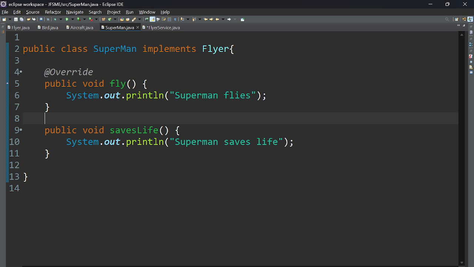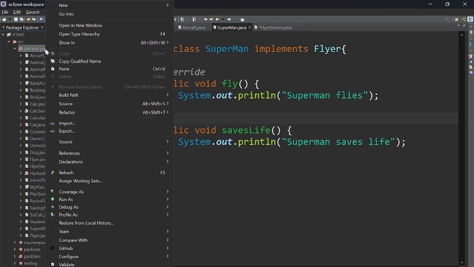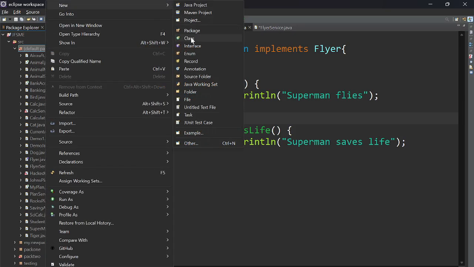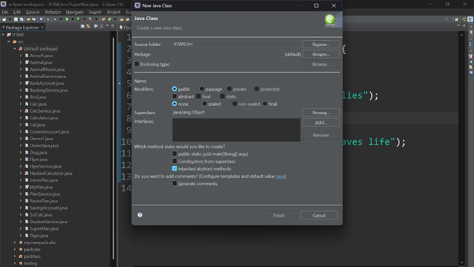We can easily create a flyer that does not implement the flyer interface. Let's say, for example, I have a class, and then I create another flyer, maybe a parrot or a pigeon or a peacock or a hen or an eagle, whatever, anything that flies.